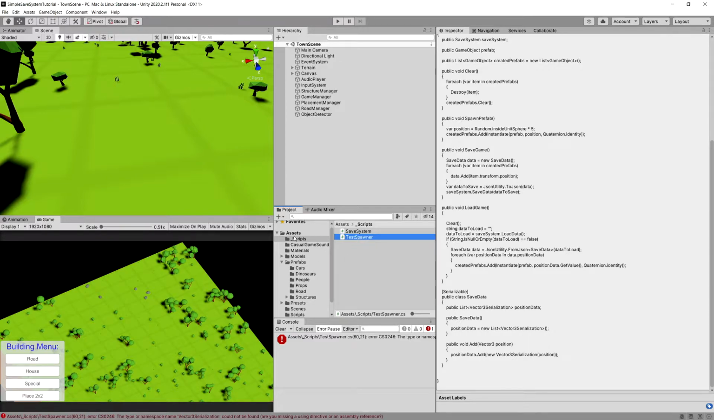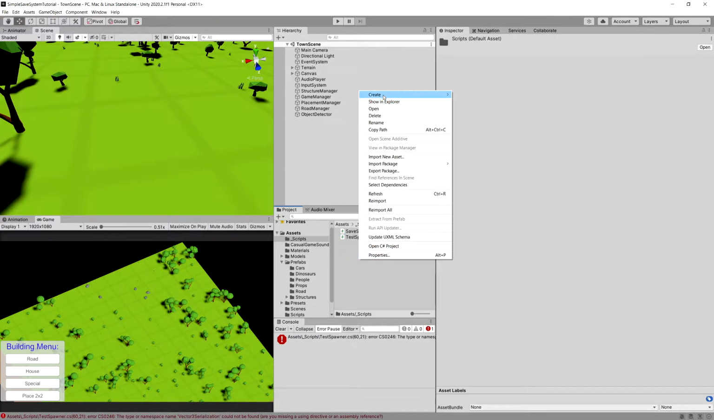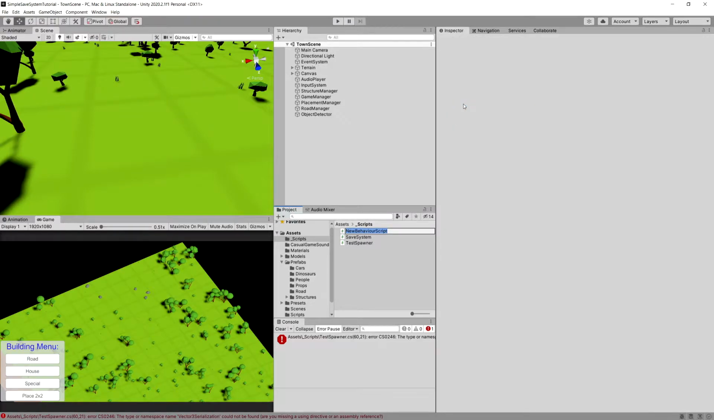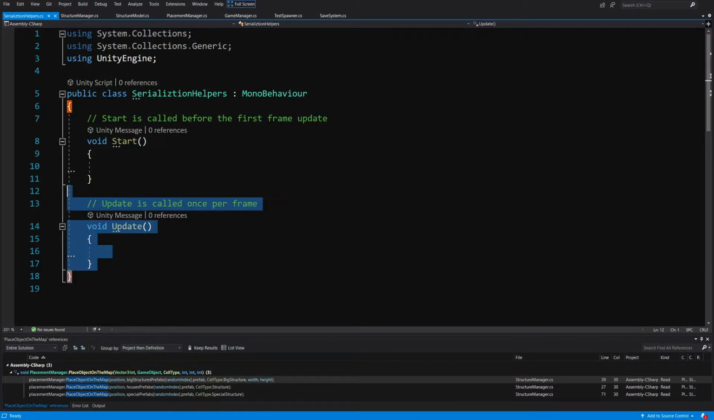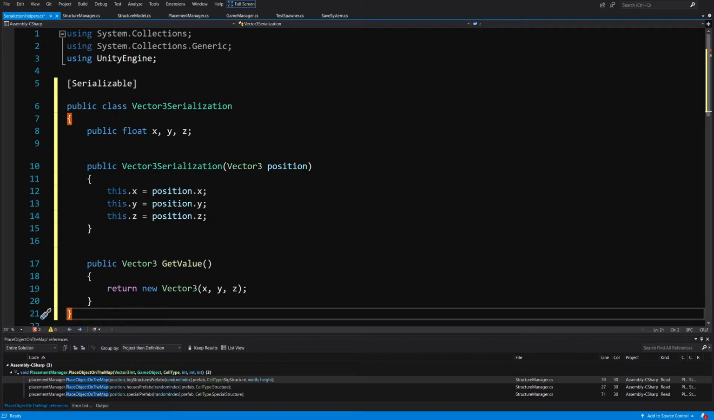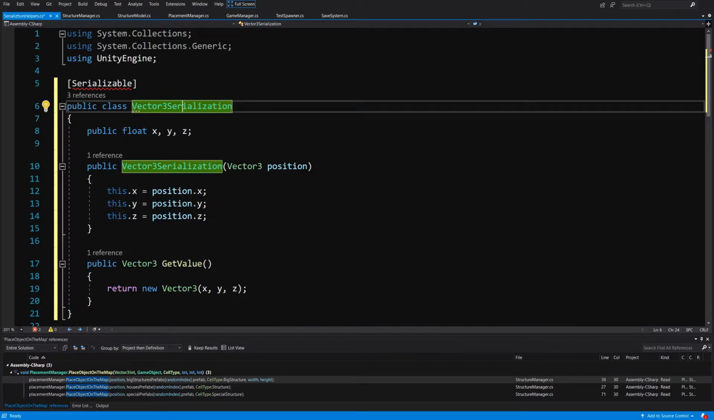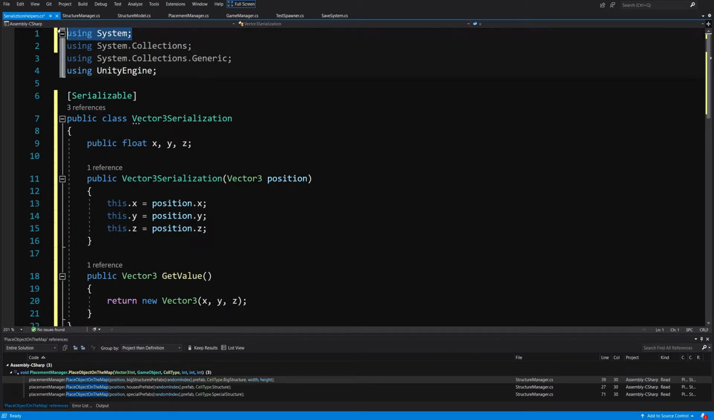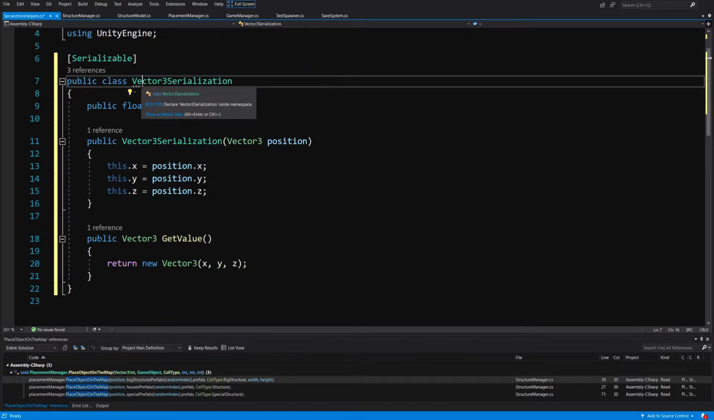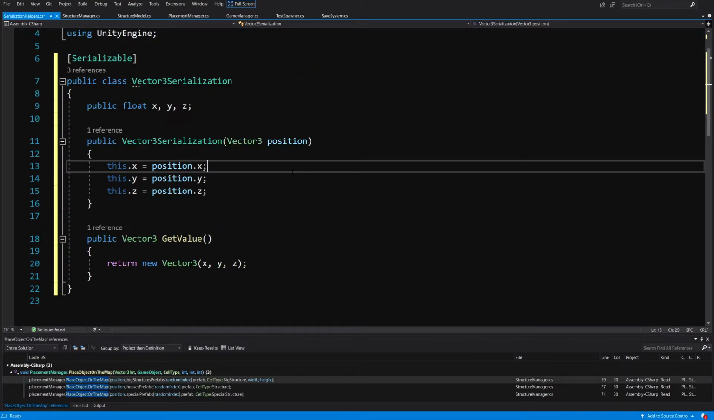We are going to, in the underscore scripts folder, right click, create a new C# script, and let's call it serialization helpers. Okay, and let's open this script up in Visual Studio. I'm going to simply override this class name and paste here our vector3 serialization class. We have no using system, so Alt Enter on the serializable and say using system, so it will be added at the top of our class. And now we have our vector3 serialization helper class.